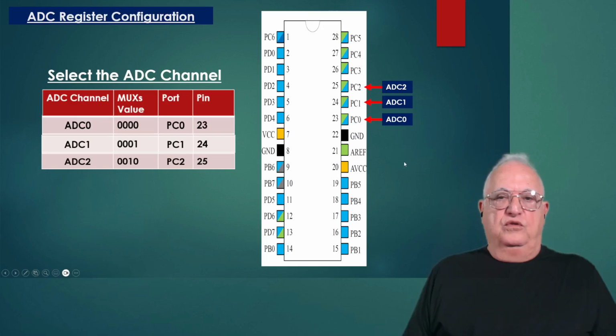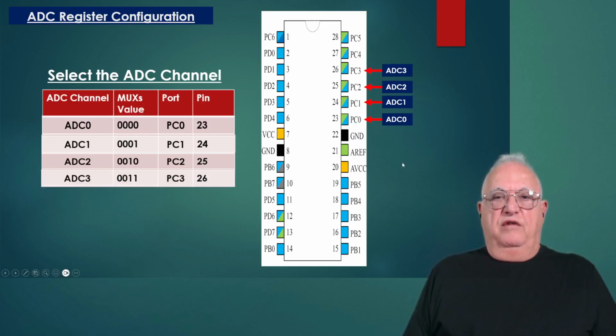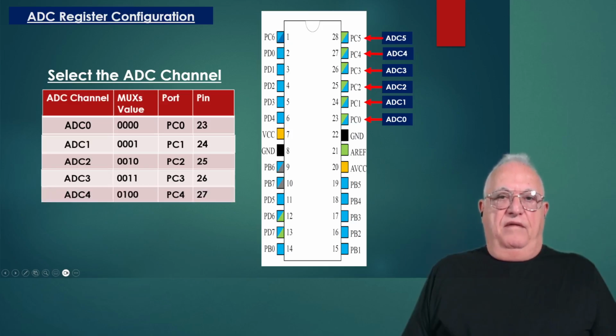We have ADC2, 3, 4, and 5. So basically we have 6 possibilities that we can use for connecting the analog signals to be converted to digital. And we have the MUX value, which is the one we have to set up on the register to make that happen.